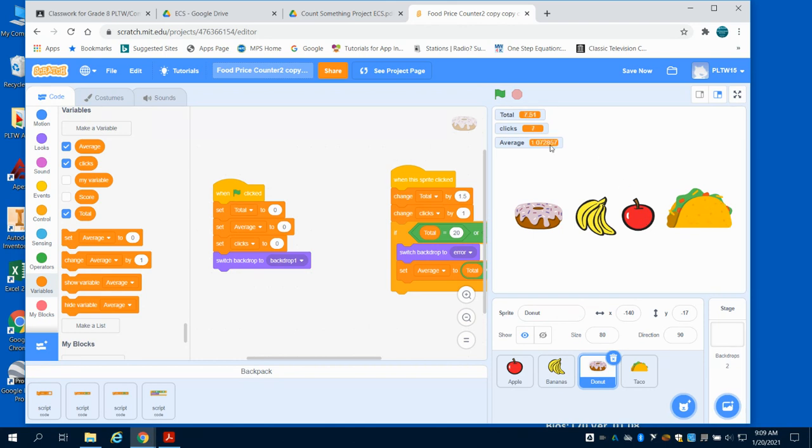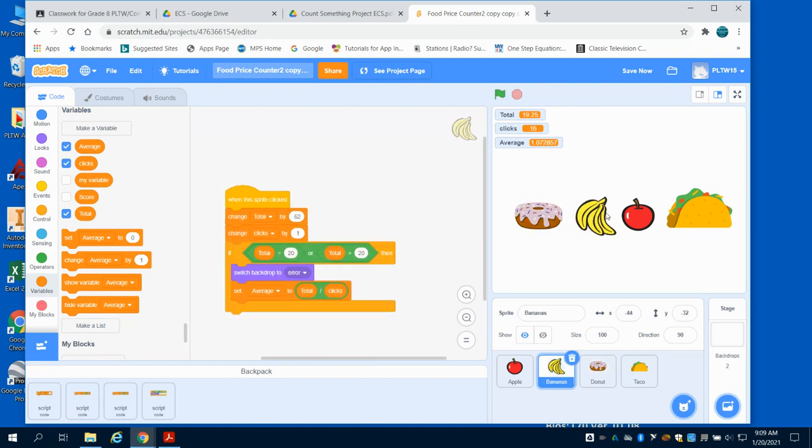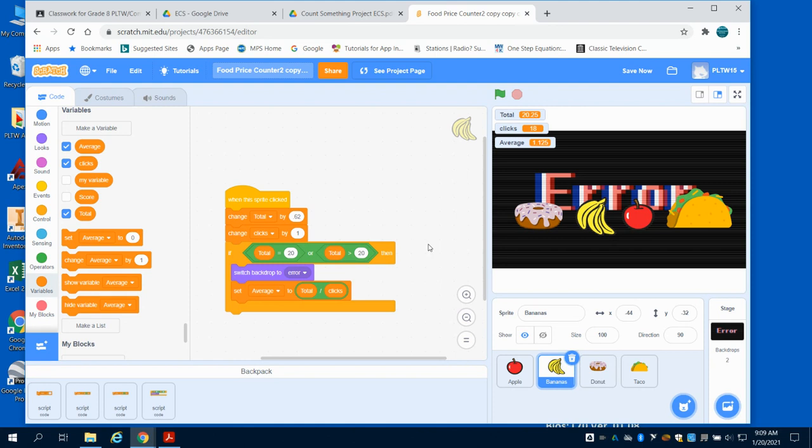As I click on my donut and my bananas, we can see it. But when I click on my taco, now I can see that my average food item cost is $1.07. Whereas if I click on the other ones, they will not re-average it until I meet that conditional statement, which is over $20. So now that I'm over $20, you can see that program ran. So just a couple of ways to do average, whether it's inside a conditional or outside of a conditional, based on dividing two variables.